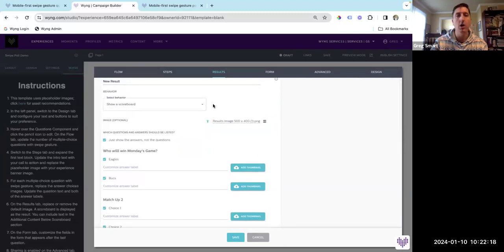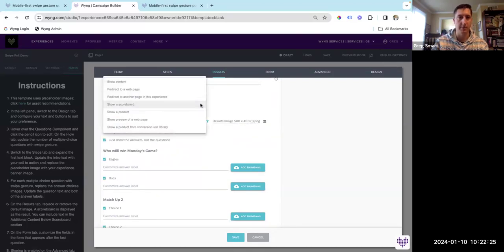So the behavior, if you want to show a poll on the result card, what you'll do is under this select behavior, this is where you usually have things like the show content, redirect to another page in this experience, show a web page, different things like that. You'll also see this show a scoreboard option.